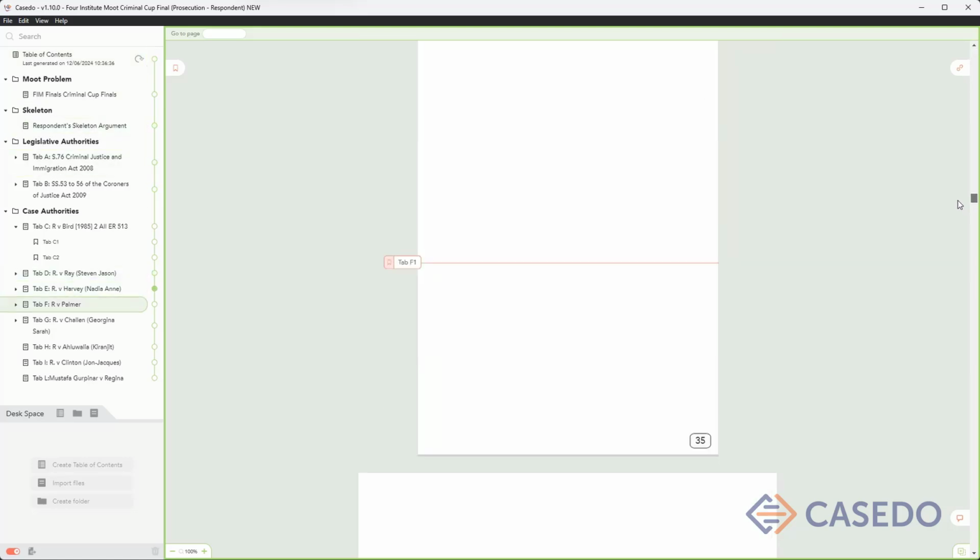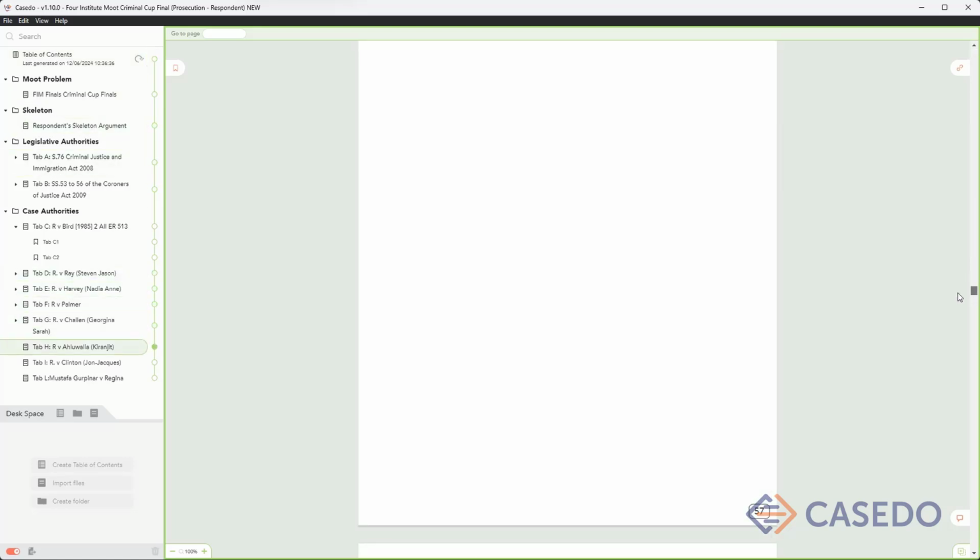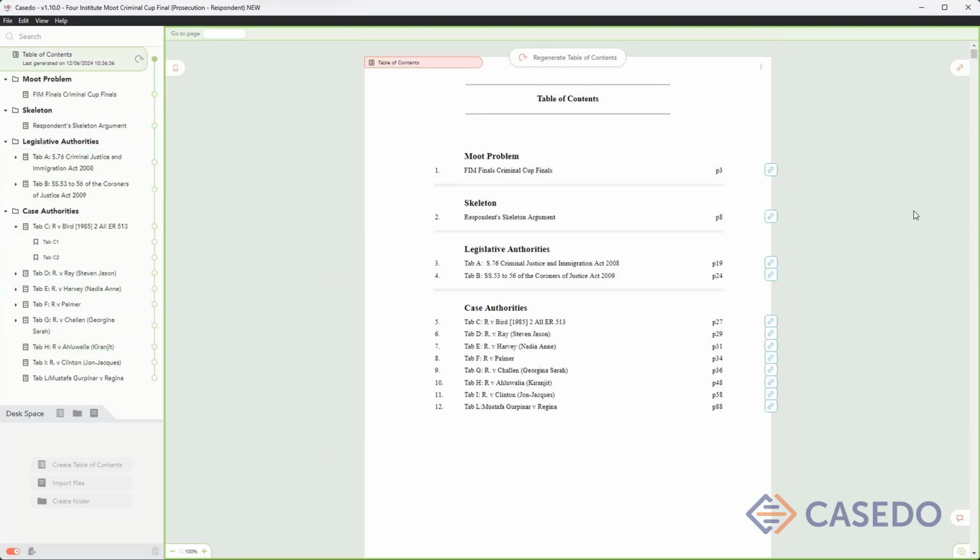If I scroll down now, you'll see that it's absolutely blank and there's nothing there at all. It could be that the entire document is blank, the entire case file is blank.